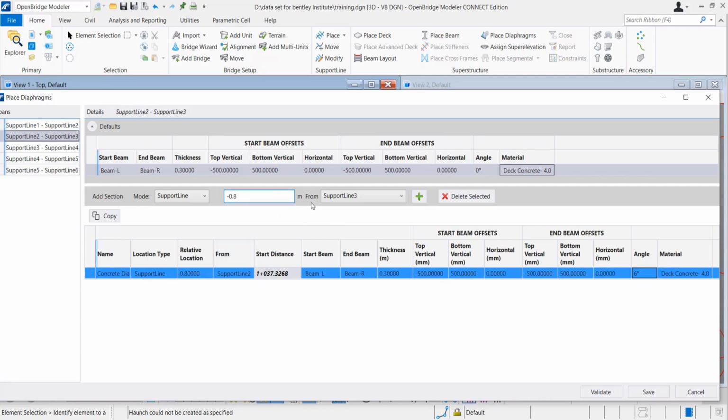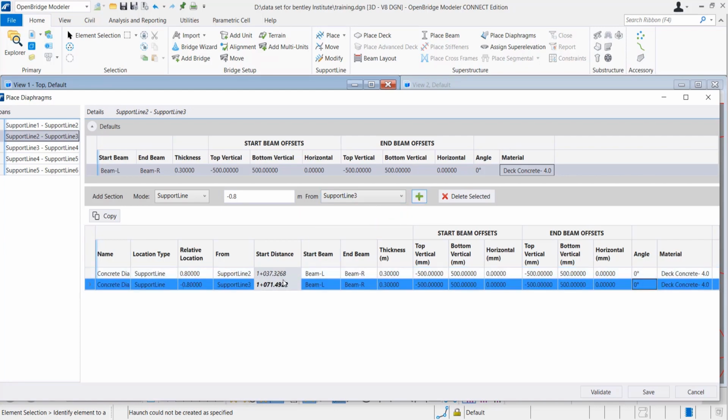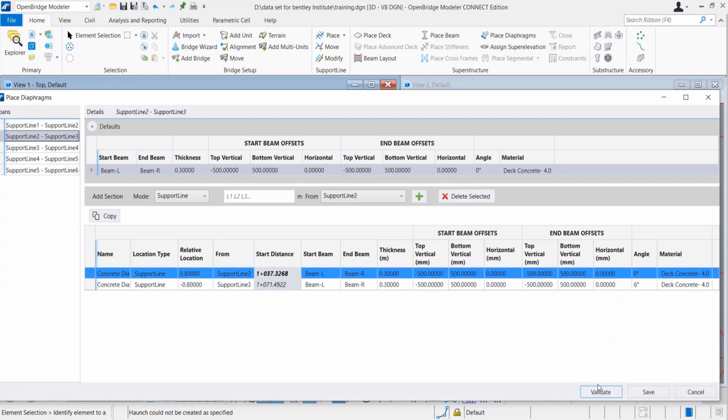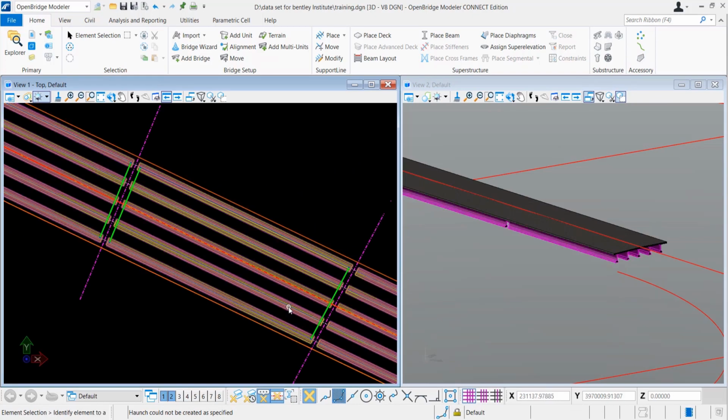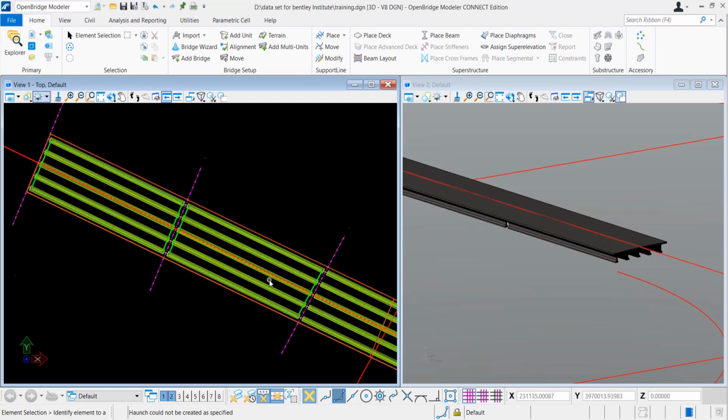So we can add it from here. As you see, the first diaphragm has to be at 0 degree, and the second diaphragm of this span, which is from support line 3, has to be at an angle, right? And for support line 3, that's why we have changed the skew angle. Once we validate, we can see yes, the first diaphragm is perpendicular to the carriageway but the second one is skewed. But for span 3, support lines 3 and 4, in both cases we have to keep the skew angle.